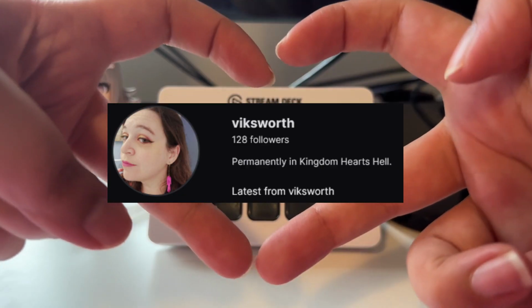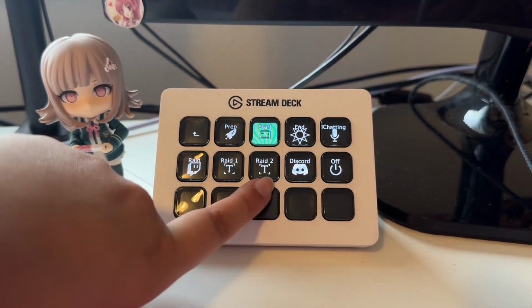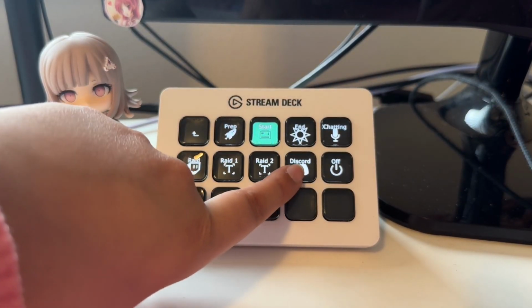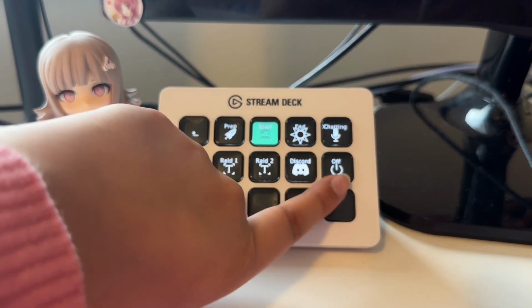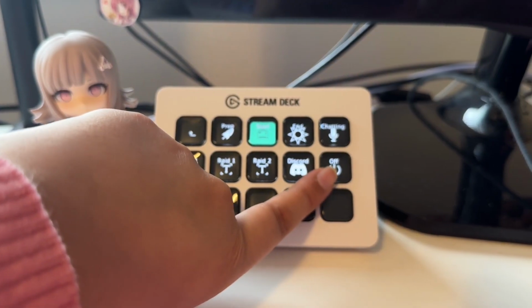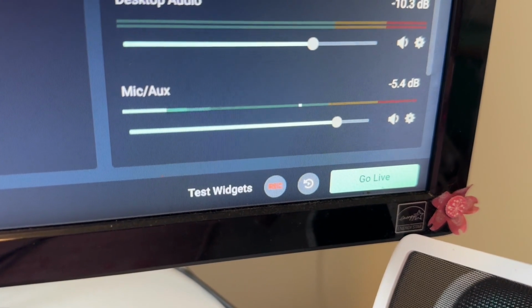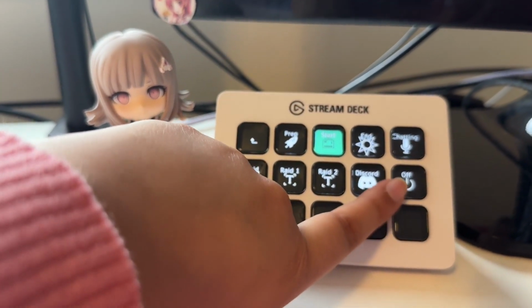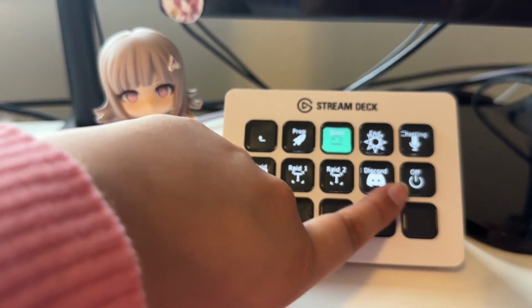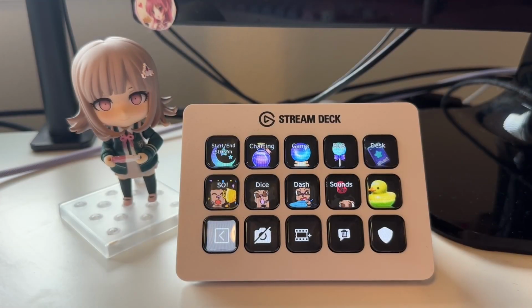Heart, love you, Vic. Also on this page, I have Discord, which is a quick way to jump to Discord in case I need to put some information in there. And off: I typically turn off my stream using the go live button in Streamlabs, but in case I ever forget to, I have an off function just to double check that everything is turned off. That's everything in starting and ending.